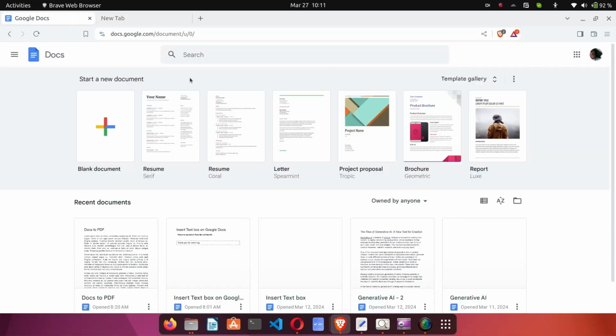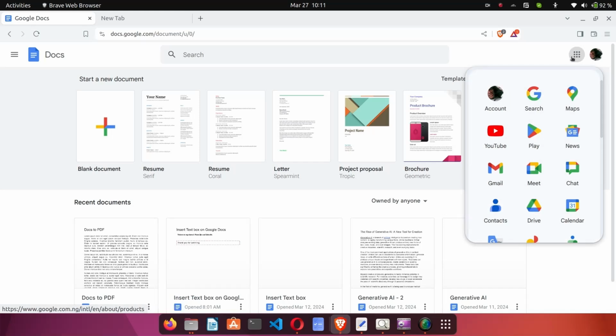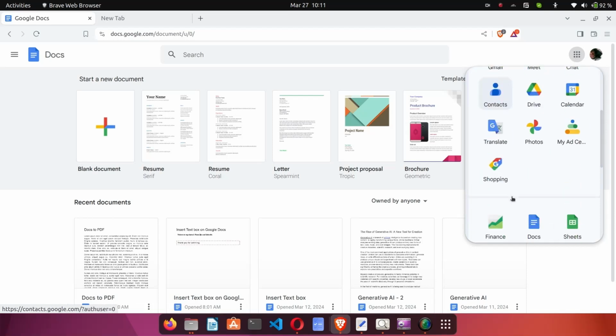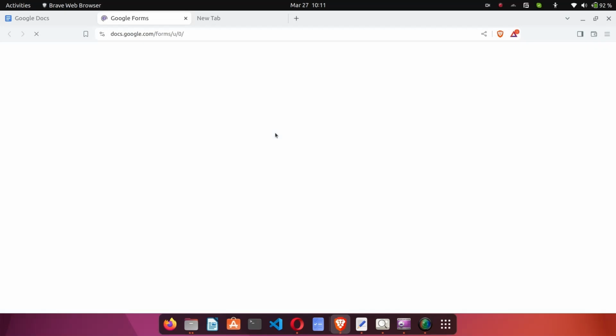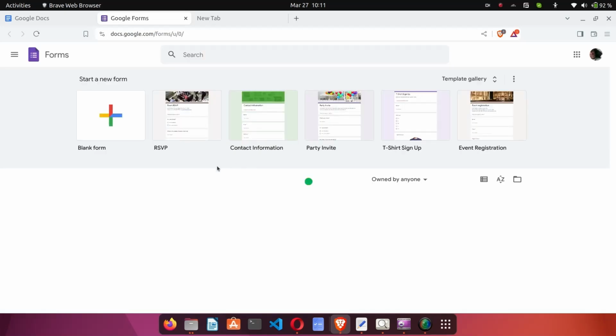You can start by clicking on this Google Apps icon. If you are signed into your Google account, you'll see this icon in your Gmail, Docs, Maps, any of the Google apps. Then you can scroll down to Forms and choose Forms from here, and this will open the Google Forms home page.